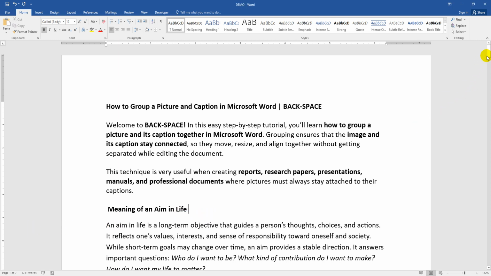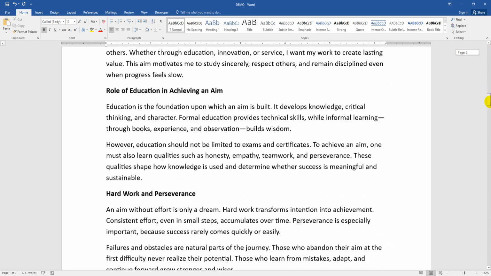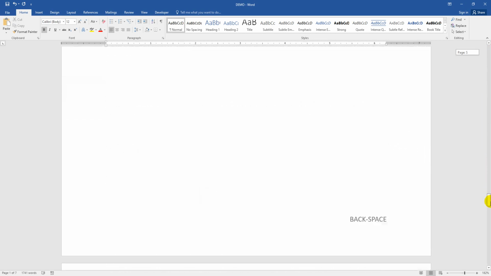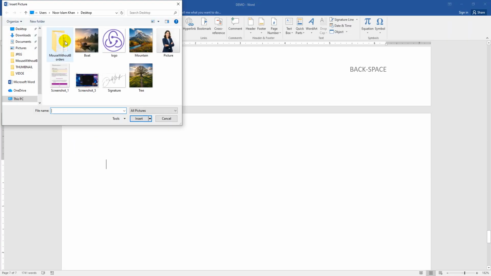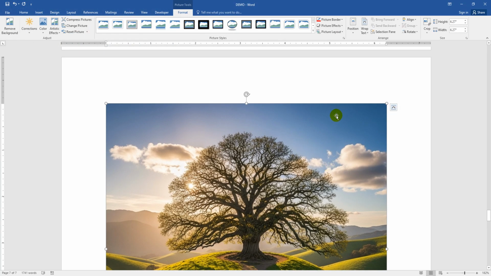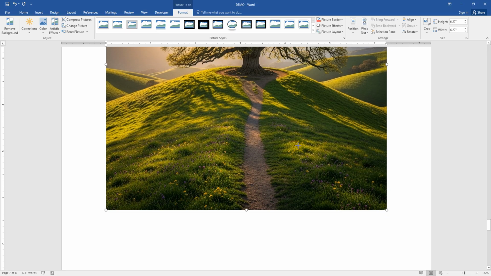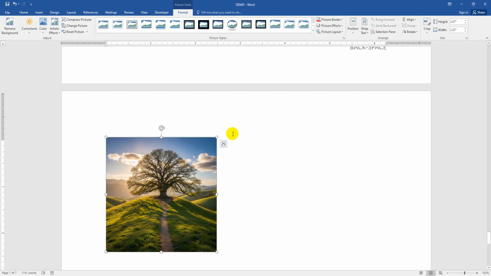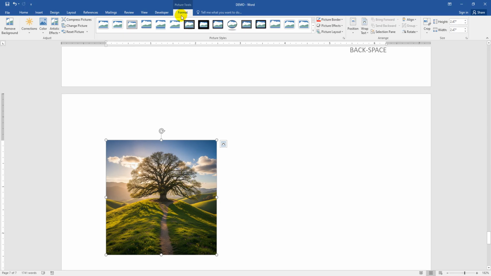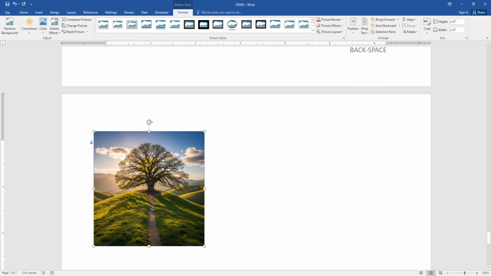Now we can see here the assignment document. Now I go to the bottom of my document, then insert a picture. Go to the Insert menu, click the Picture option. Now I choose a picture from my file and click Insert, then resize the image. Then select the image, go to the Format menu, click the Wrap Text option, choose In Front of Text, then you can move the picture anywhere.